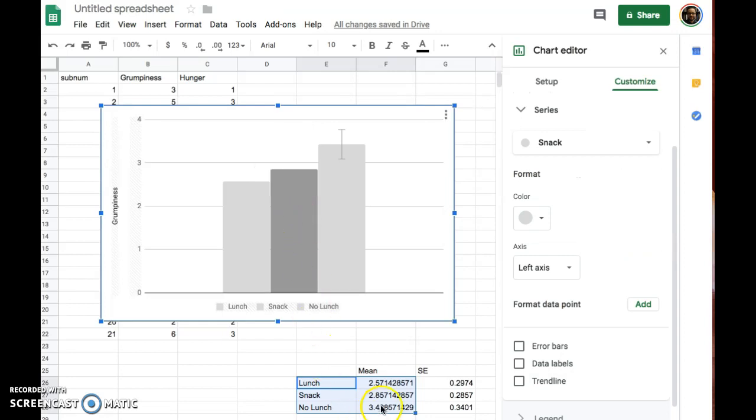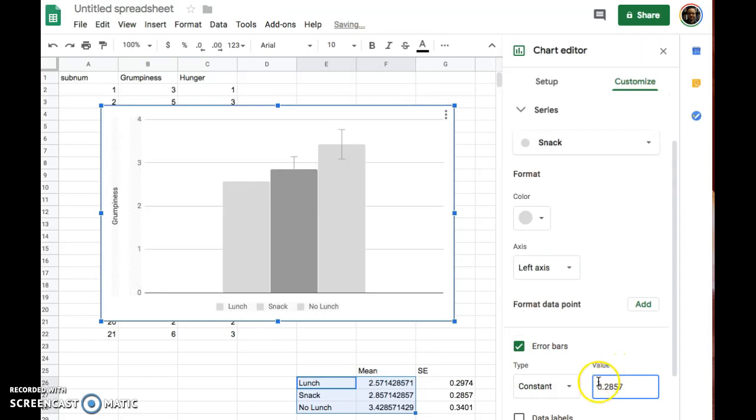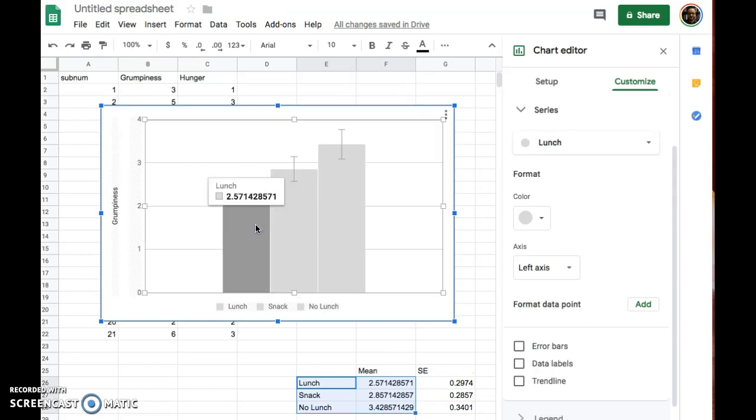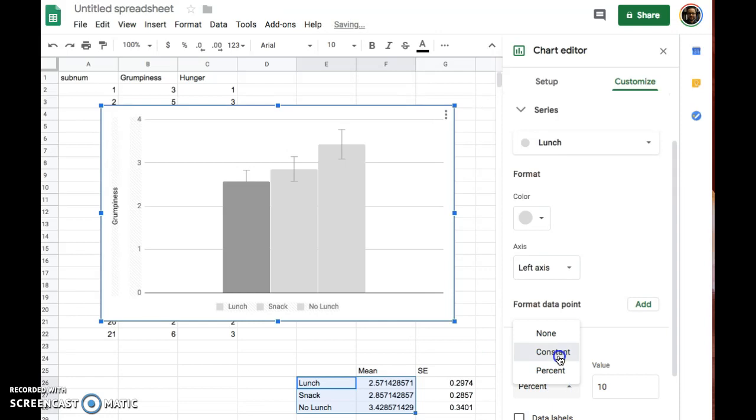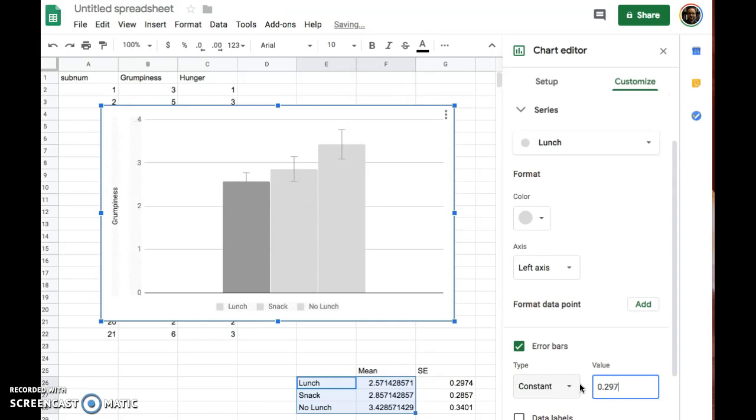Right, we click the one in the middle. The one in the middle, its standard error score is 0.2857. So if I click on error bar, constant, and 0.2857. So if you see this number here, it matches the standard error for the second group. And then we go to the very first one here for lunch. The error bar is 0.2974, so we click on error bars, constant, and 0.2974. And there we go.